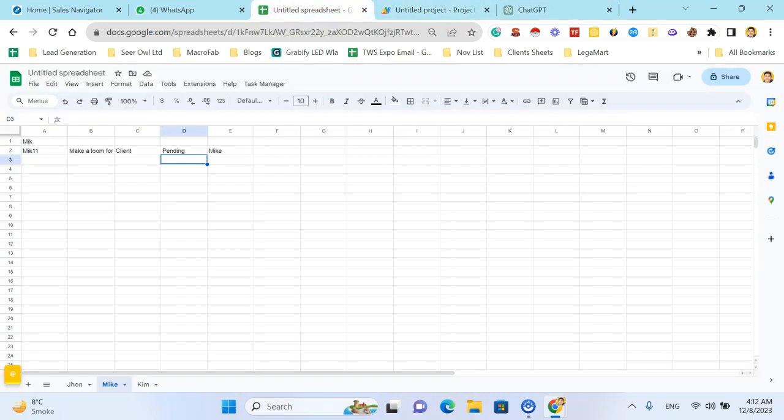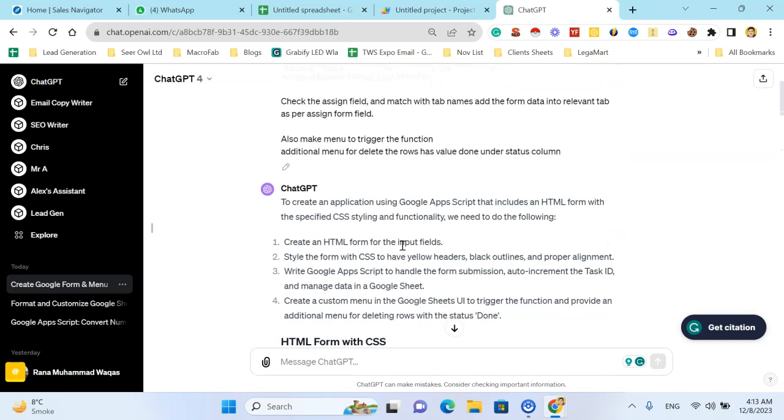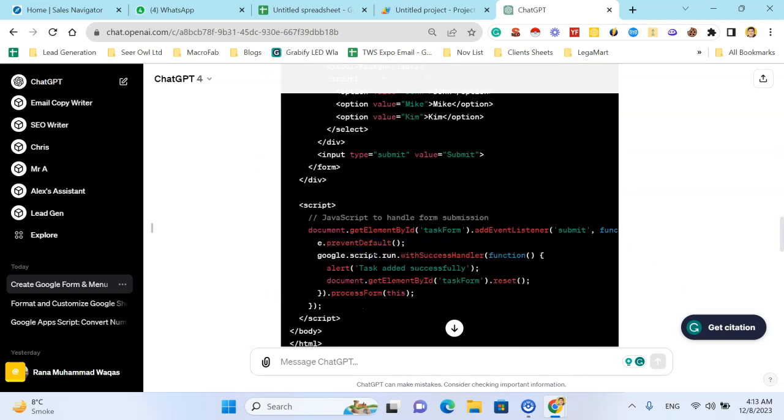For example, in my case, I want to add headers also. I want to format the headers and I want this form in the sidebar, not in the bottom or the middle of the page. And I want to clear the form after submission. It will allow me to add new submission. So you can use ChatGPT for this purpose, as I mentioned here how to do this.